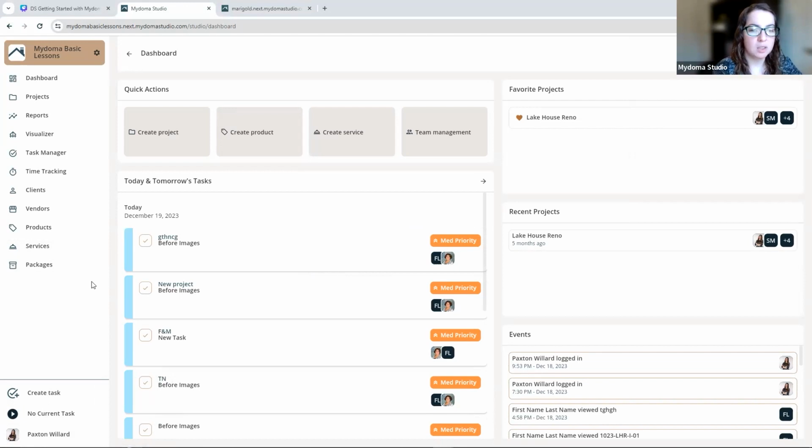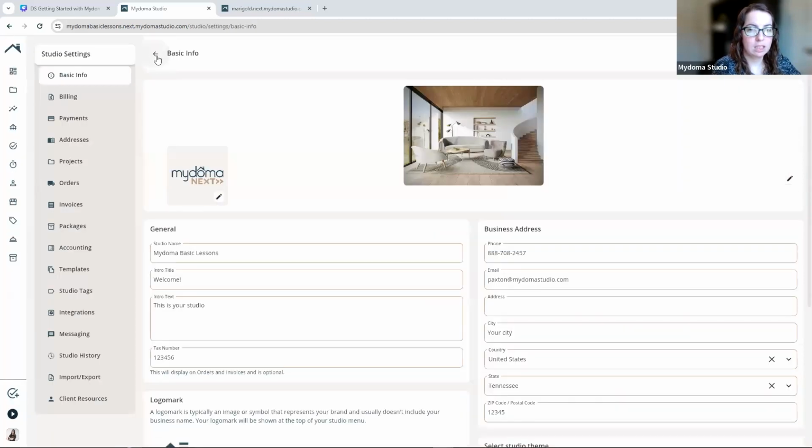Continuing on, we'll go to your business information. So I'll select my business name at the top left. This would have been what you set it to whenever you first signed up. And then you'll go to Studio Settings. In here, I can add my logo, I can add a background image. So if you noticed on my login page, it had an image behind the login box. That's what this image is.